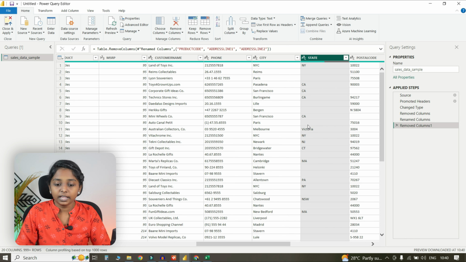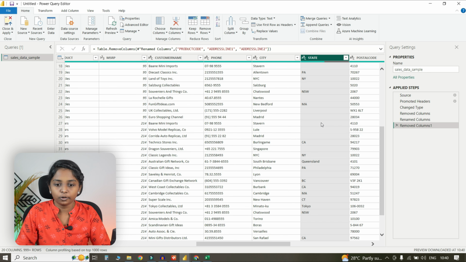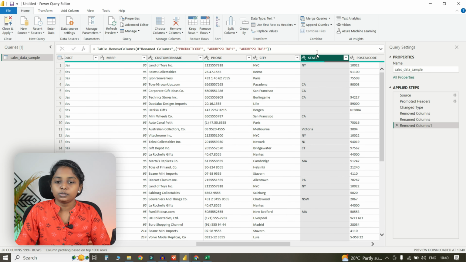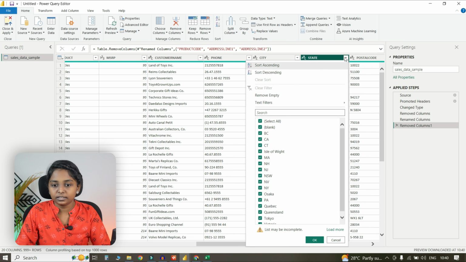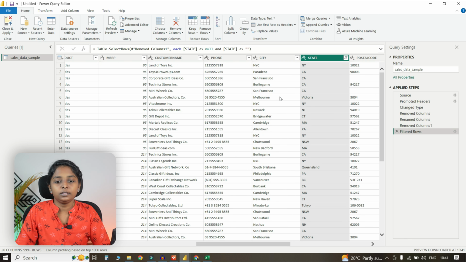And then in state, you can see there are multiple fields that are empty, right? So I'm just going to remove the empty cells. Just select this down arrow and then give Remove Empty. This will help you remove the empty cells that are available inside this field. After giving Remove Empty, it will remove all the empty cells present inside this field, and it will help you move on with proper and clean data.